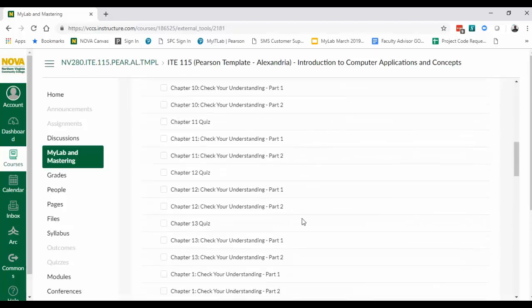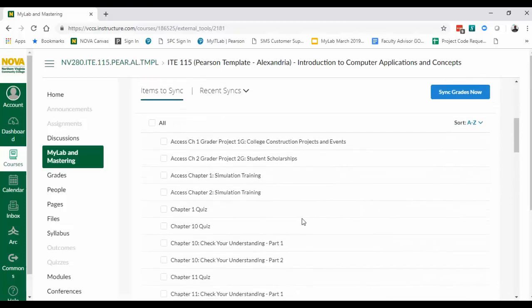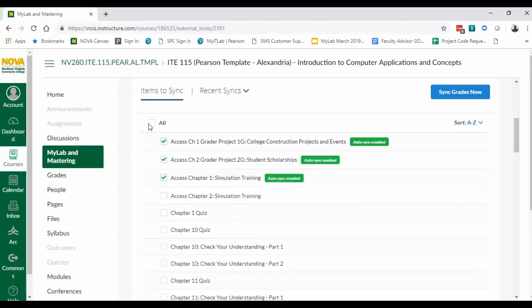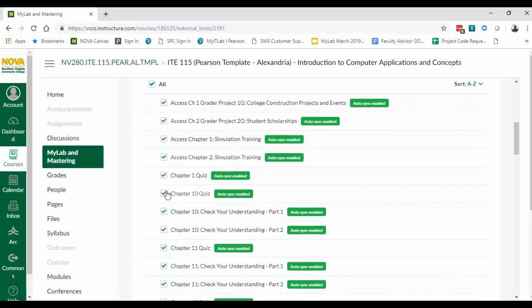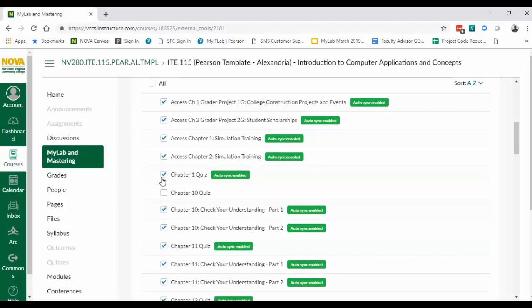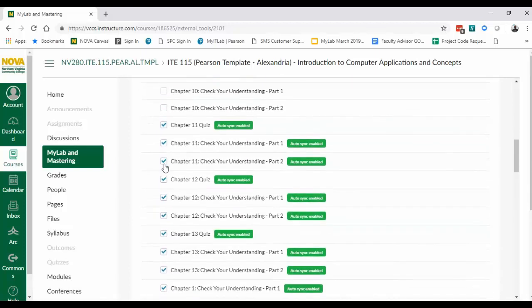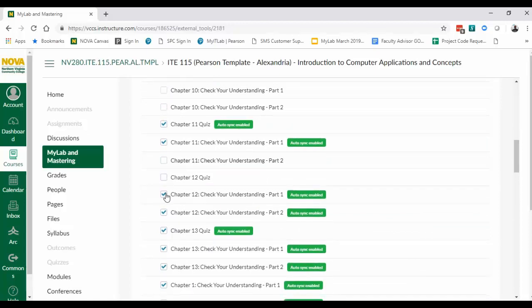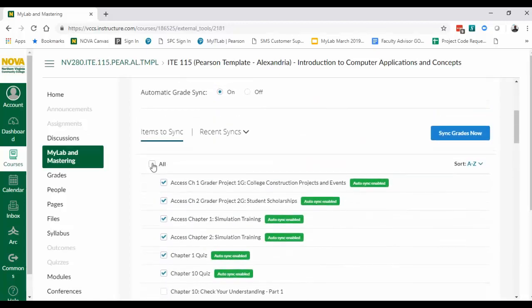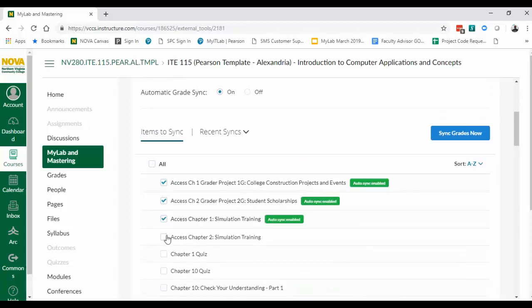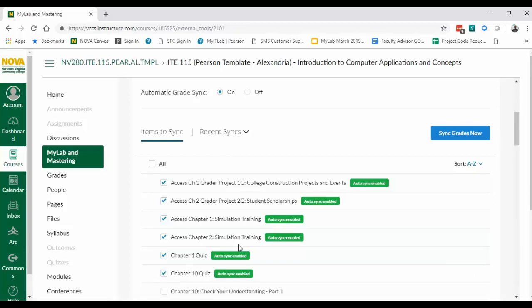You're going to see your list of items here, and they will be in alphabetical order from A to Z. And you simply checkbox which items you want to sync. You can do them all, and then you can uncheck the ones that you don't want to sync. So again, you can just uncheck the ones you don't want to sync, and you'll notice very quickly it says auto sync off. I'm only going to sync a couple here for now. Again, simply check what you want, uncheck what you don't want.